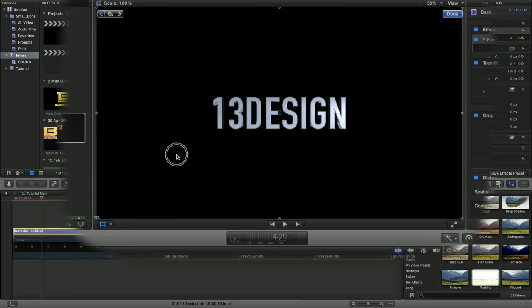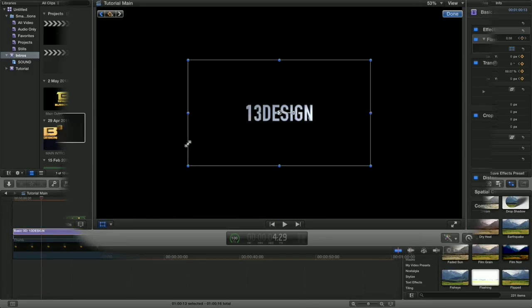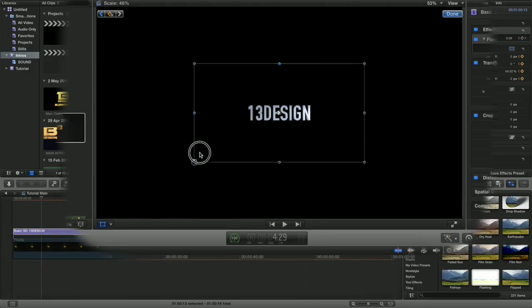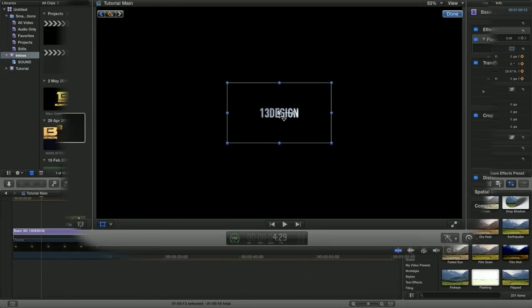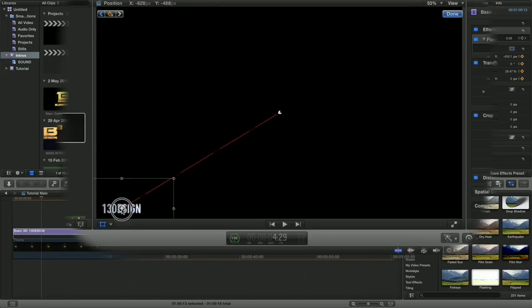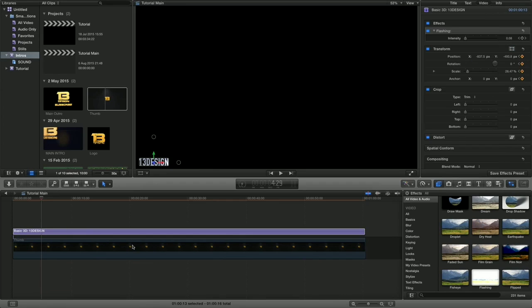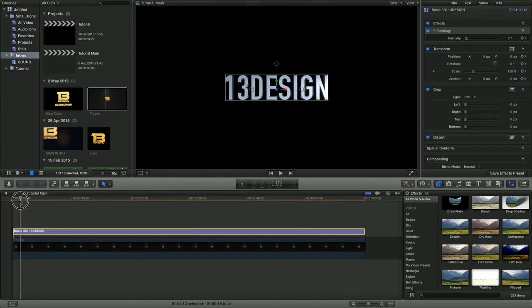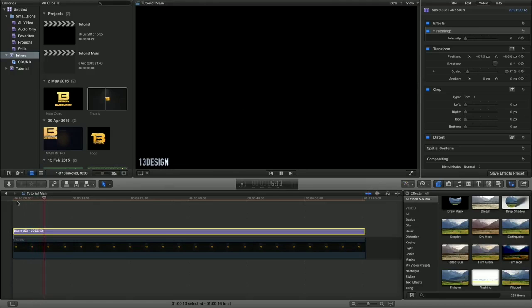I'm going to make my text smaller by grabbing these corners like so, and drag these corners. Then I'm going to drag my text down into the corner where I want it to be. Okay. Then I'm going to click done. So that is me now done. So my intro will be like so. My logo will move down into the corner. So now I've got a branded logo.